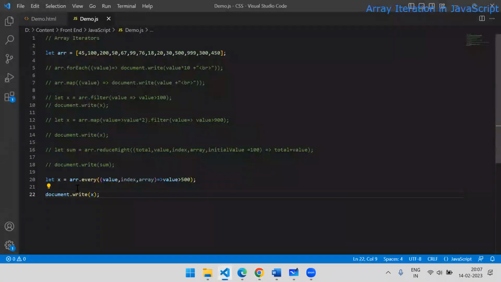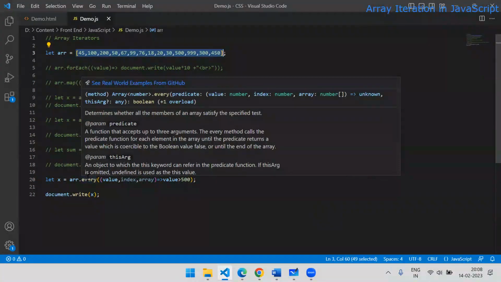It says that all the items from the array are not greater than 500. So it will return only one value. It will check each of the values, but it returns true or false as a single Boolean value. That is the purpose of the every method.